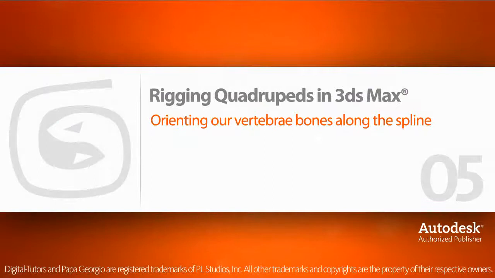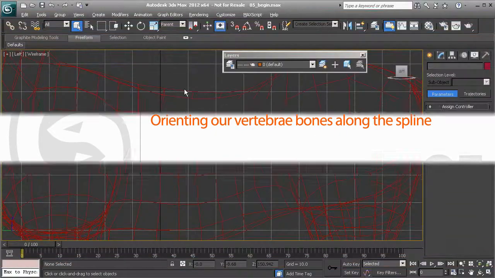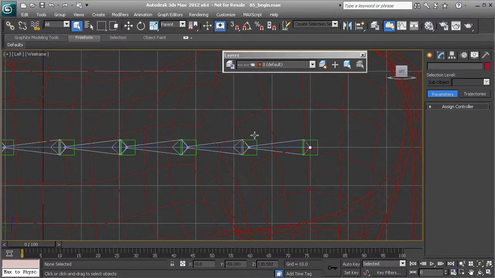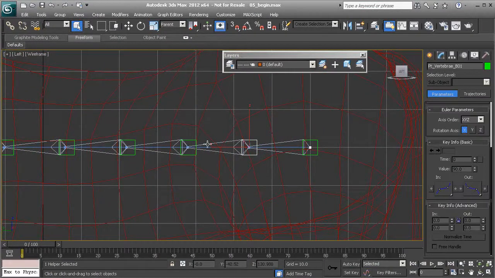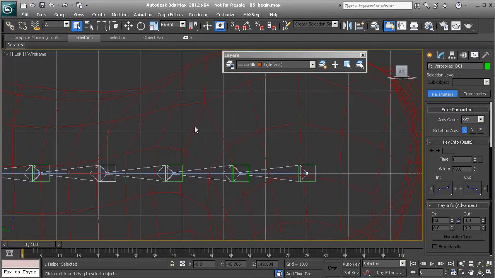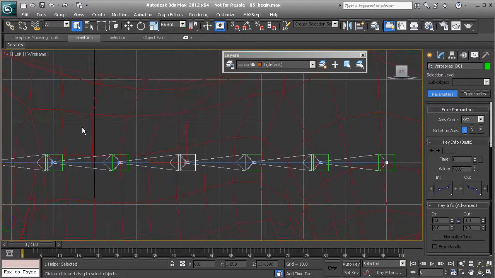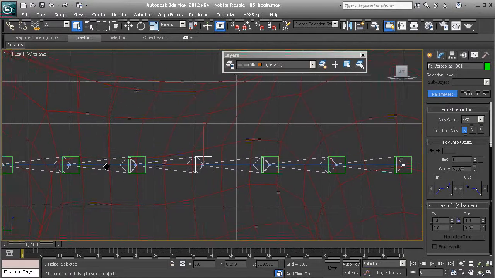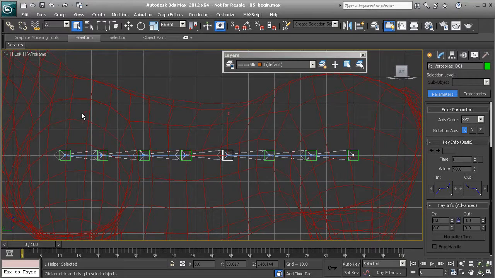In this lesson, we will orient our vertebrae bones along the spline. So our next step then is to have each bone object point at the helper before it. And then in order to control its twisting, which is a very important step when setting up a spline rig, we can go ahead and work with up vector objects.